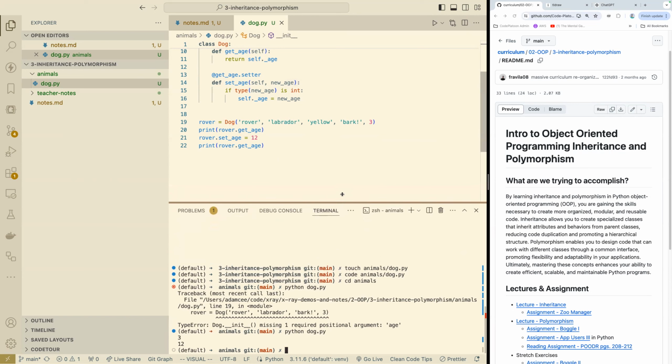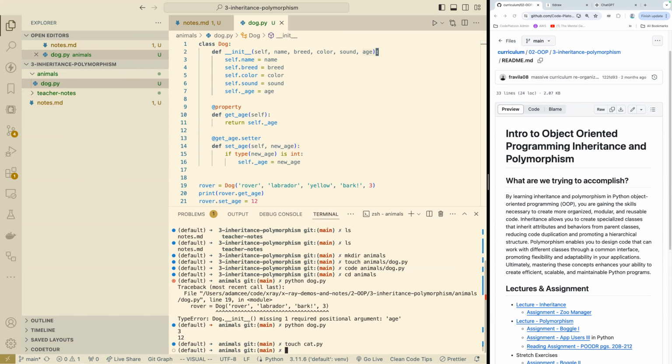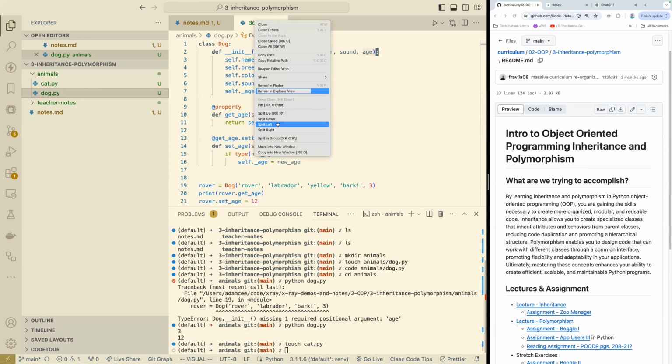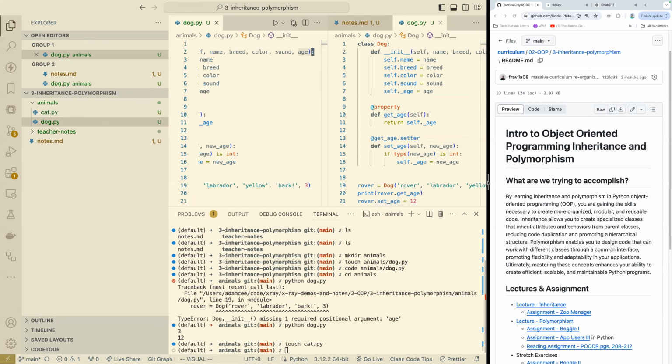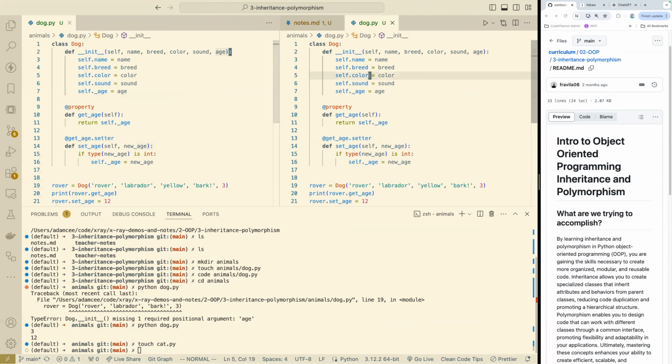Okay, awesome. Let's go ahead and make a cat. And I think what I'm gonna do is make another file named cat, so let's just do cat.py. And let me do a split. I think a split is the way to go here. And we'll push that off to the side. I'll close this out for now.